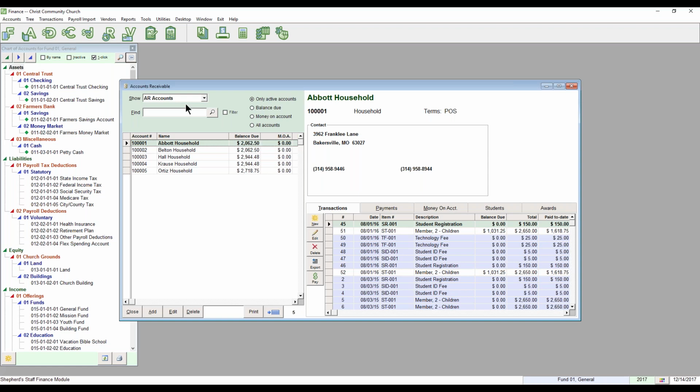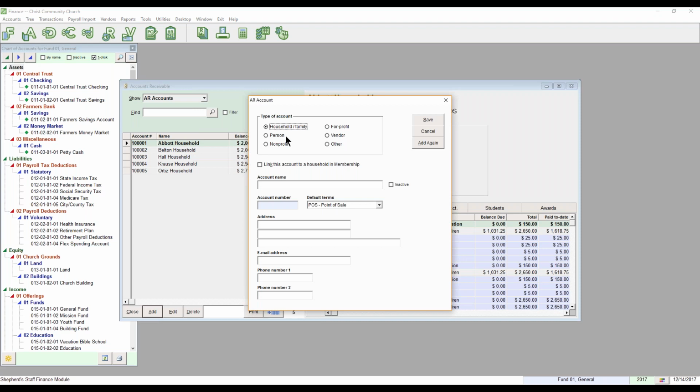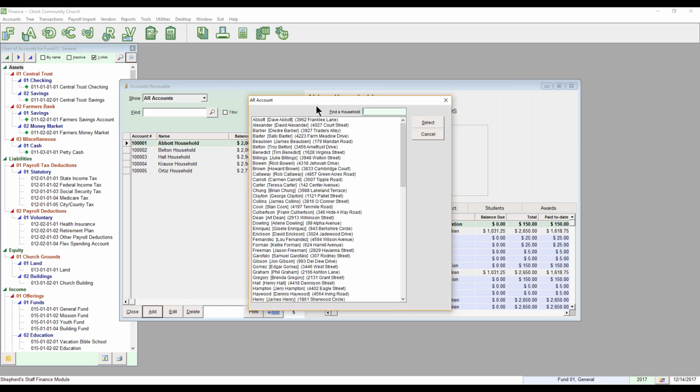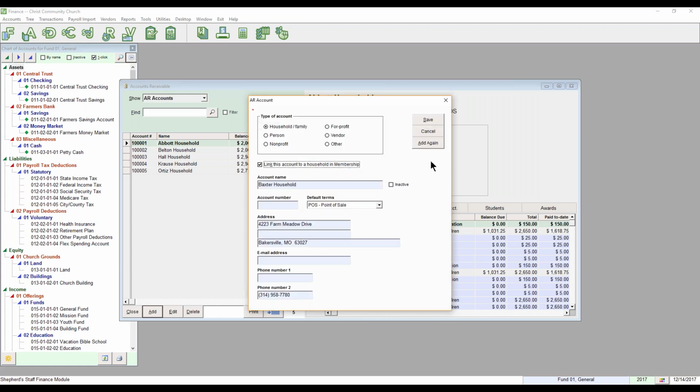Once our lab fees are in the system, then we will create an AR account for the person, the entity that is going to be purchasing the item. So I'm going to click add down here at the bottom, it could be a household, a person, a not-for-profit business, a for-profit business, a vendor, or it could be other. So we're going to say a household, since ours is set up as a school. We're going to say link to a person and link to a household inside the database, and we're going to use the Baxter family here.